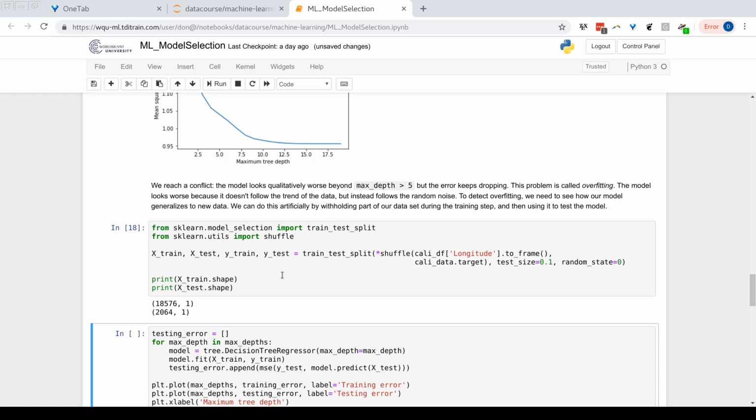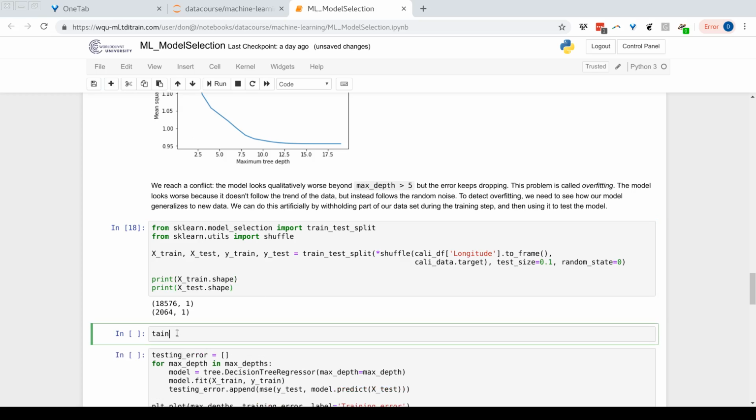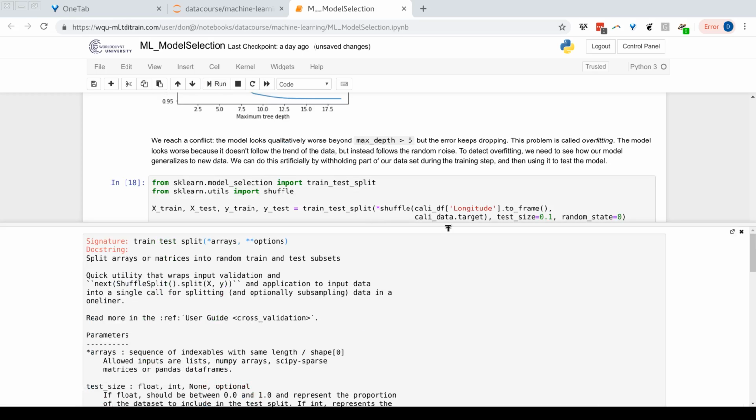So we said the training set should be 90% and our test set should be 10%. That's controlled by this keyword argument test size. We look at the resulting shapes of our training and our test set, and we see that indeed the test set is 10% of our original data set. I also encourage you to look at the documentation of train test split so you can understand the syntax. So we can pull out the documentation, and once again, this function is well documented.